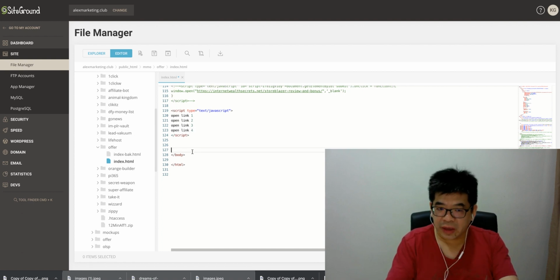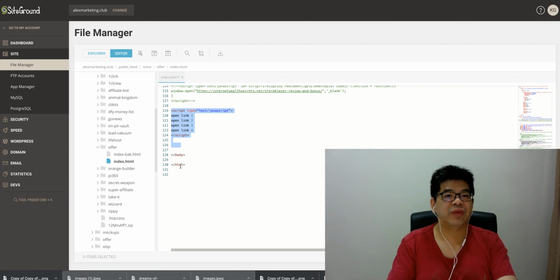This way, you place the code here before the closing of the body and before the closing of HTML. Most page builders, like ClickFunnels, let you see the source code.